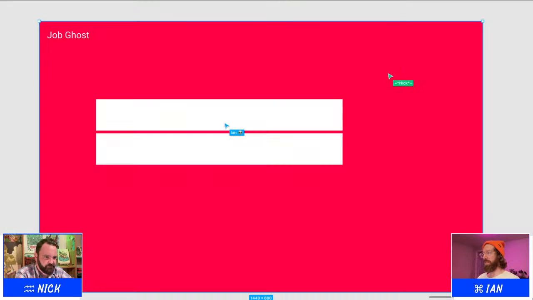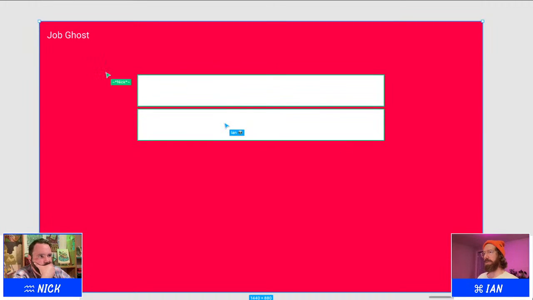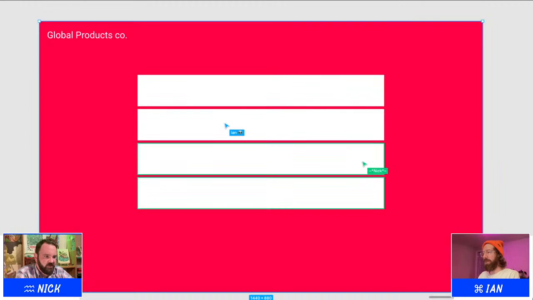Okay, so is this a job site that lists jobs from lots of different companies, or am I at a business that just lists their own jobs? Who's our client here? That's a really good question. So it probably can't be something like Job Ghost. It probably has to be an organization name, like Global Products Incorporated. Maybe they've got lots of divisions. I was just going to say it might narrow down the types of jobs that are available, but if you're a big enough company like Global Products, you'll probably have a lot of different types of jobs anyway. So you'll need, not to jump to solutioning.